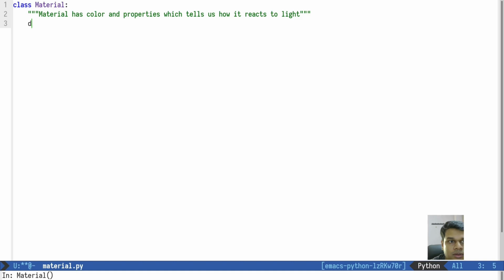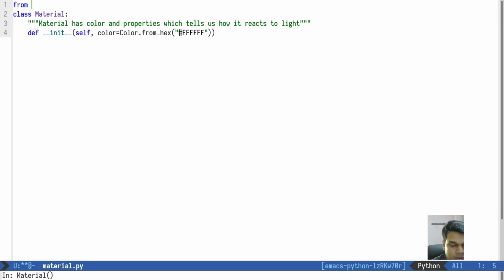Okay. Self should have some color equals color from hex. So what color would you like to give? Let's give again white. From color import color. What next?